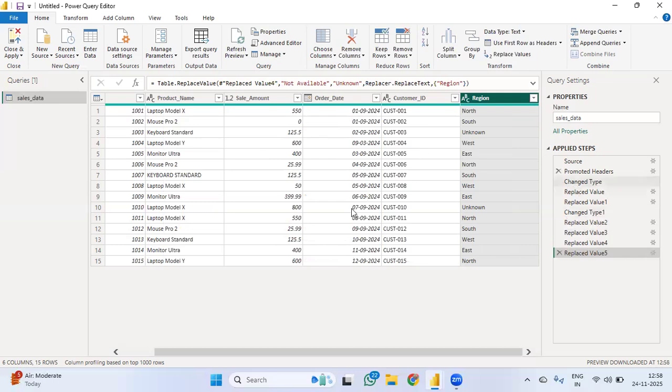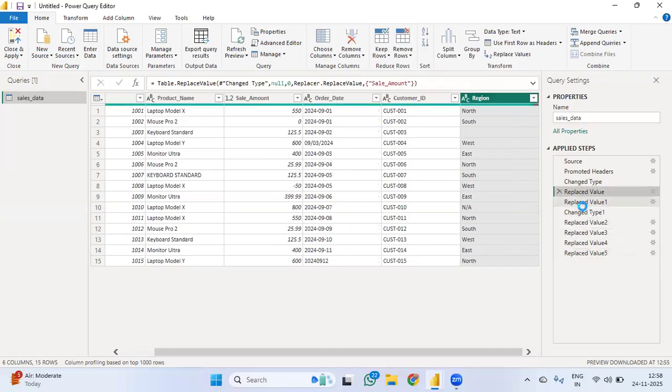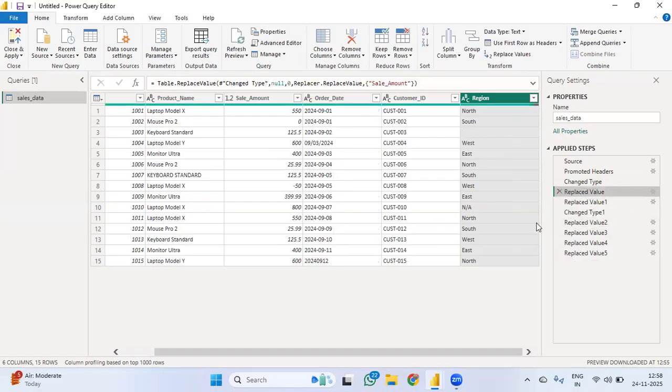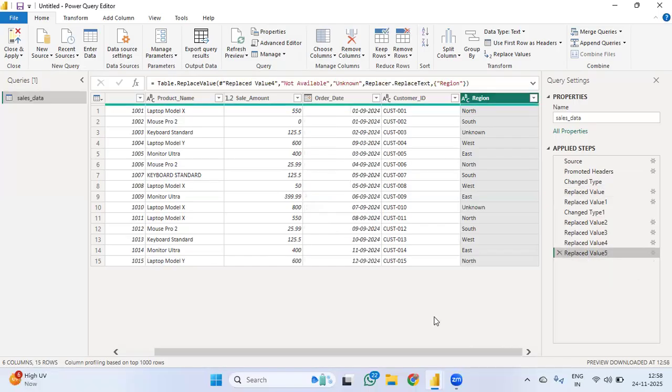When we perform any kind of transformations or data cleaning, the steps are stored here. First, we replaced the value. Next, we replaced some other value, and we changed the data type, and we replaced it. So all these steps are stored. We can go to a specific step by clicking on that step. This is the updated step, the latest step.